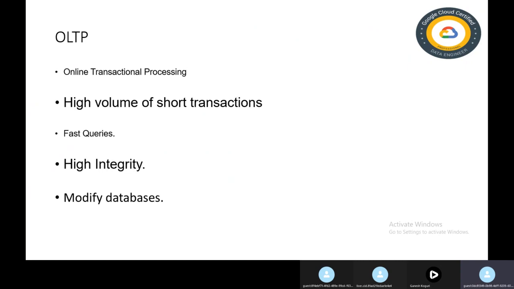If a new record comes, you can store the data, you can update a row, or you can insert one row. So mainly the OLTP is used to modify the databases. That is the main purpose of OLTP processing. And as I said, it minimizes the data redundancy.